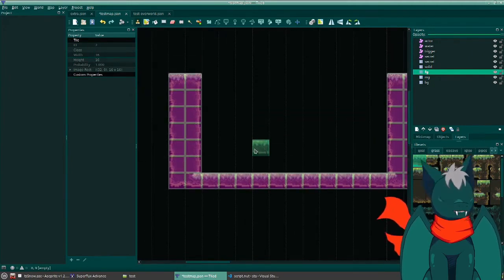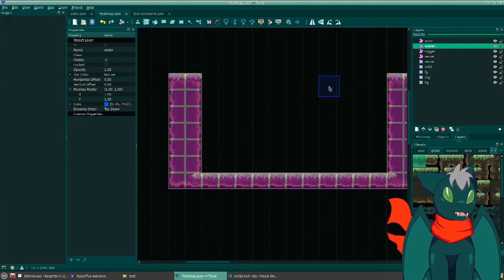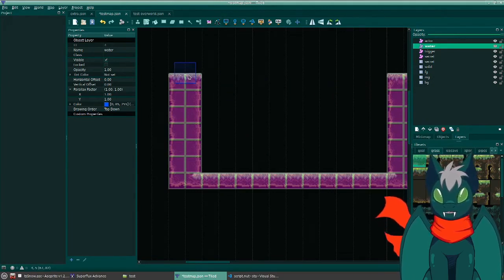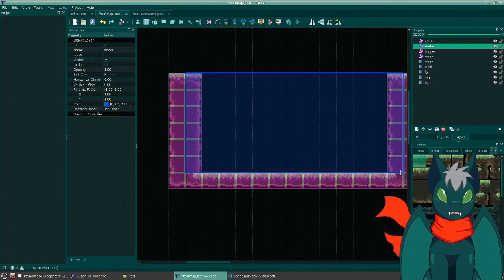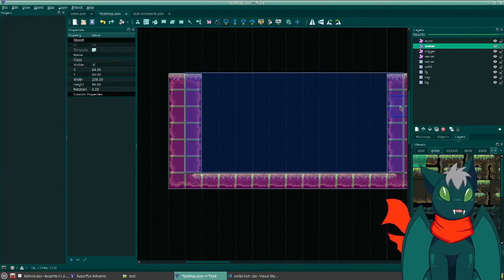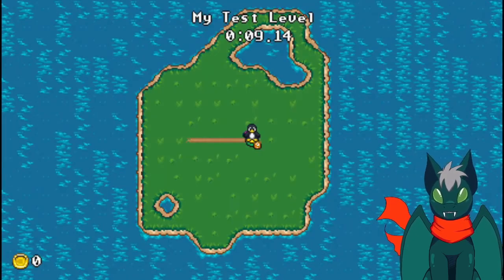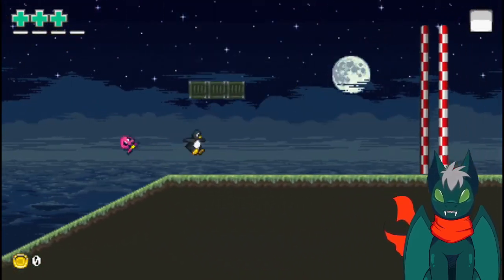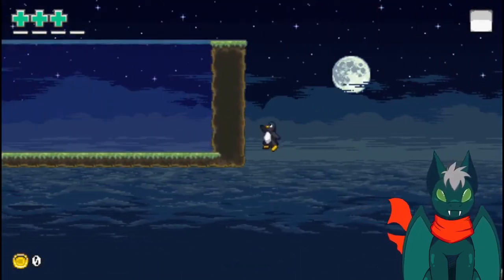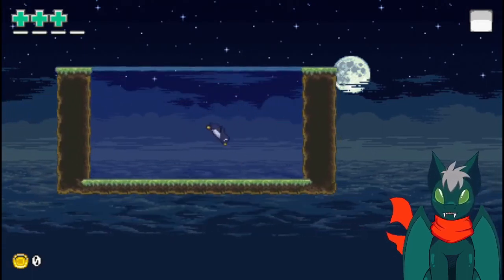And now to make water. Come up here to your water layer. Rectangle, and it'll make a blue rectangle. And this one should be aligned to the grid as well. So hold Control when you make it. And fill this in, and have it overlap on either side. And ta-da! You have a little area to swim in.